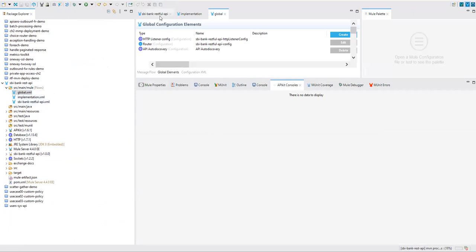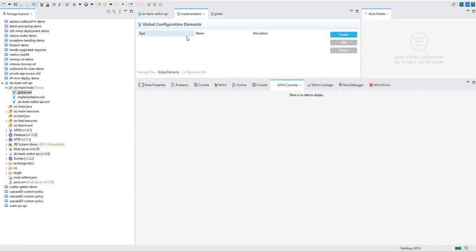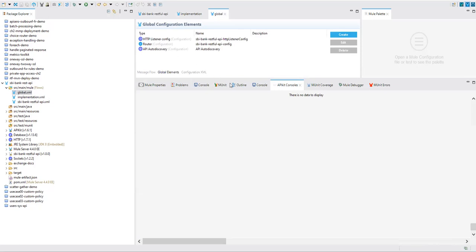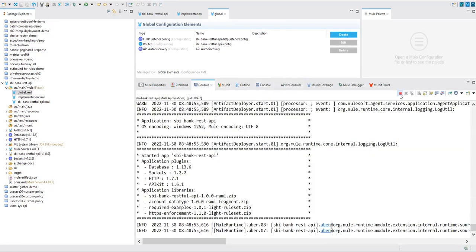Now, in my implementation flow, there is no configuration. So I have kept a separate file for configuration itself. You can give whatever name you want, maybe global configuration.xml kind of stuff. I just kept it global. Yep. So let's go ahead and stop it. I don't want to run it right now.